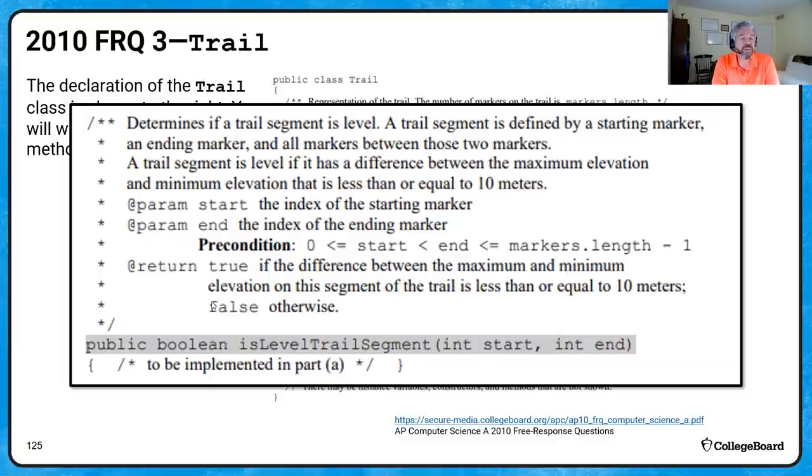The purpose of this method is to determine if a trail segment is level. A trail segment is defined by a specific starting marker and a specific ending marker. That tells us we're not necessarily starting at the beginning of our trail and ending at the end. They might give us a segment in between, but it also includes all of the markers between the 2 markers that were given, our start and our end. A trail segment is level if it has a difference between the maximum elevation and the minimum elevation that's less than or equal to 10 meters.